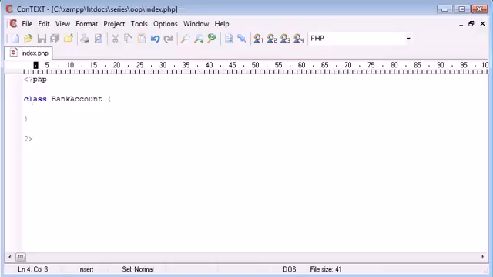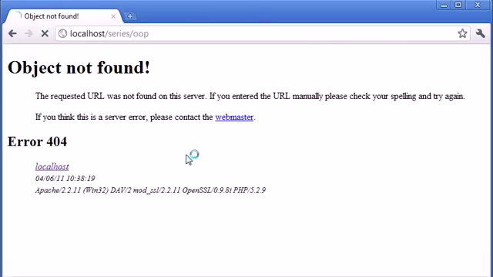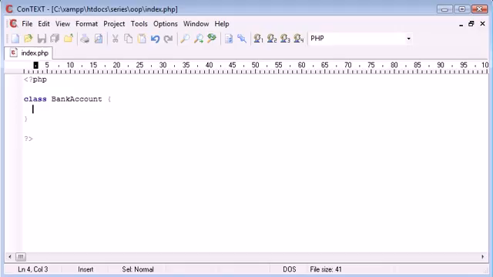Let's go over to our browser and refresh. Obviously nothing's happened at this point because we don't have any properties or methods inside of our class, but we also don't have any output. I'm just going to be refreshing to make sure that we don't have any errors as we go along. So now we've created our class, and this class is called bank account.